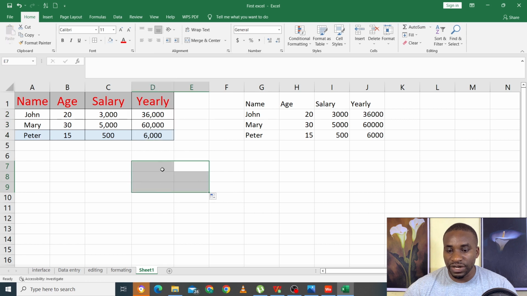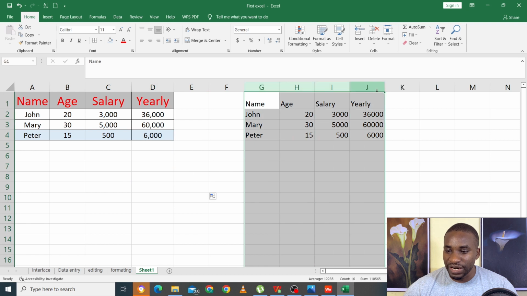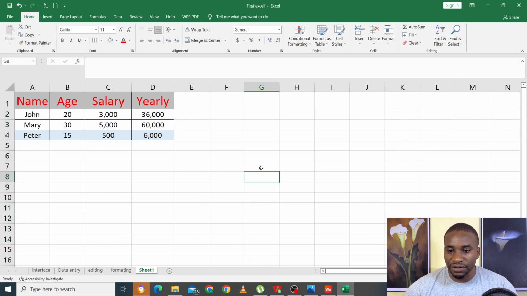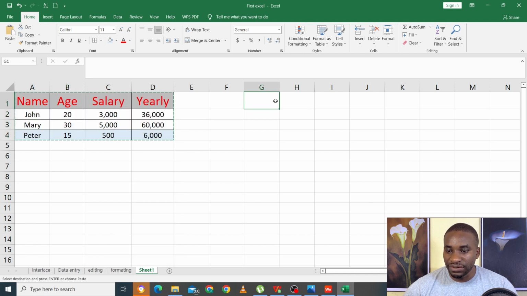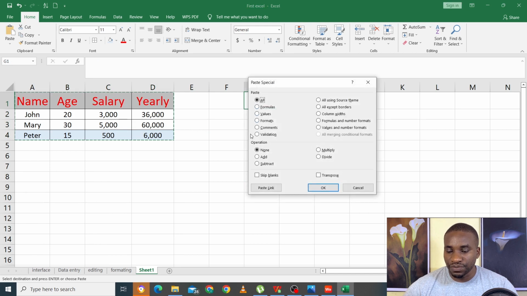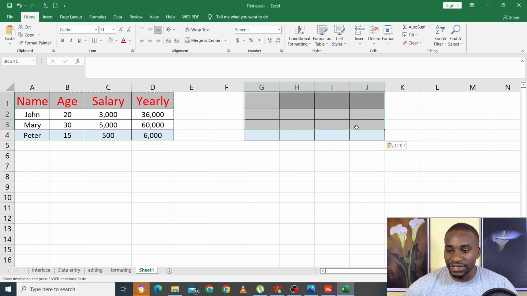Now let's go to the next one, which is pasting formats. So I'm going to take off this one again so that we stay focused on this one. So I'll copy this again, right click, copy. Then we go again to paste special, and then choose where the formats are. This is where we find formats. So paste formats here, press OK. So you see here it just copies the format without the data.